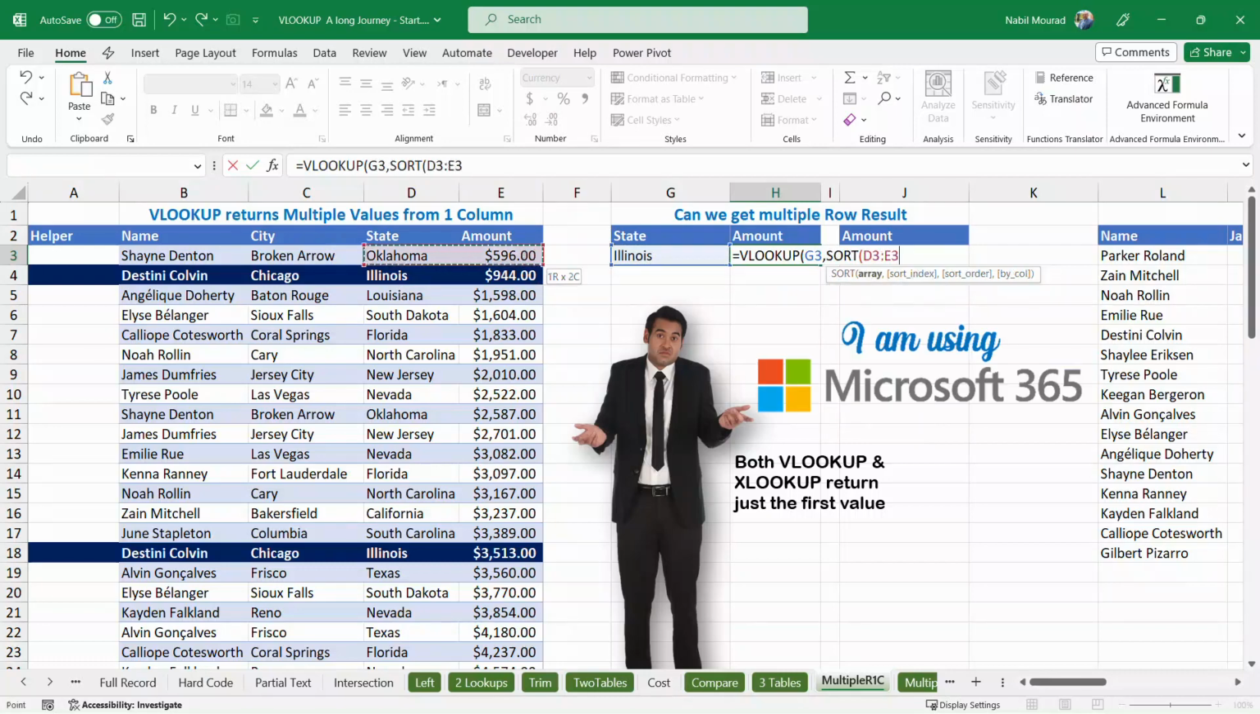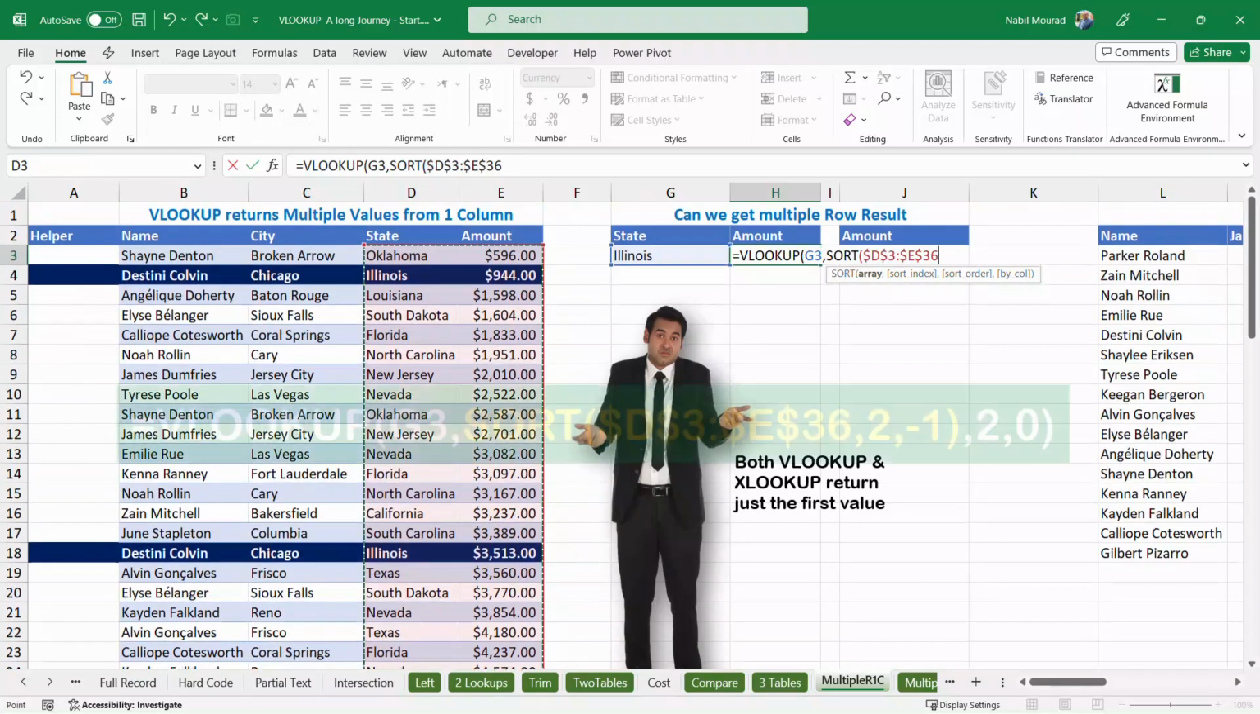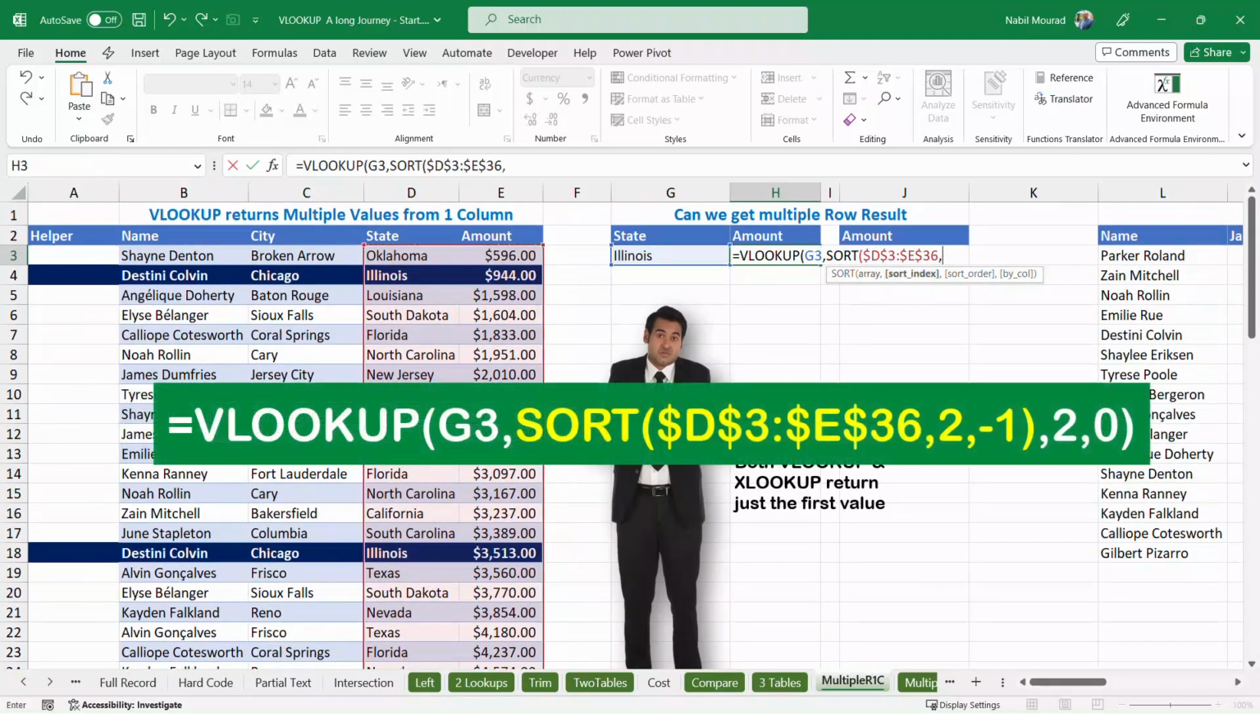Here is the table array, these two columns. Shift Control down arrow, and then F4 to lock it and jump back. I type a comma. For the sort index, I want to sort based upon the amount. Then I type 2. And then for the sort order, I want to sort descending to bring the bigger amount. I hit tab, which is -1, and then I close the bracket.